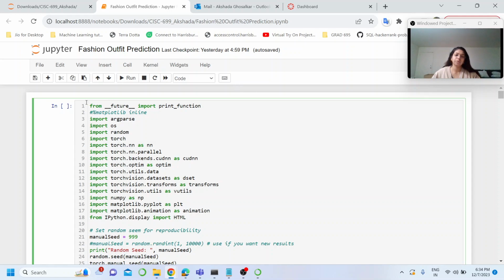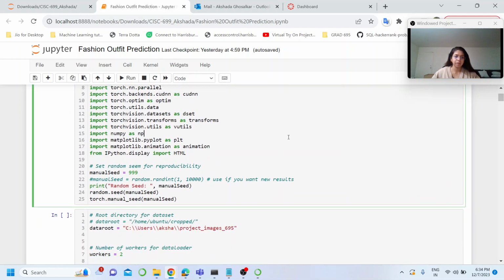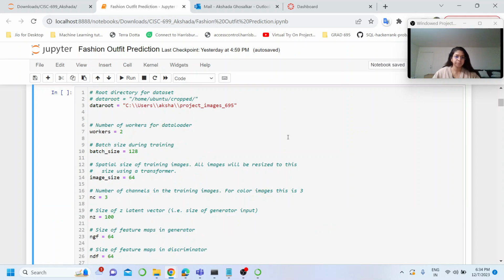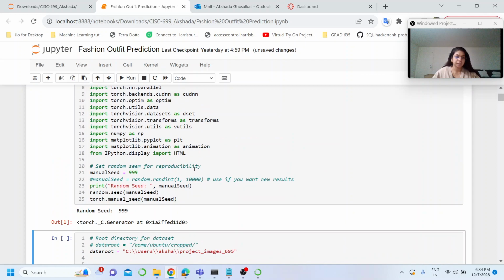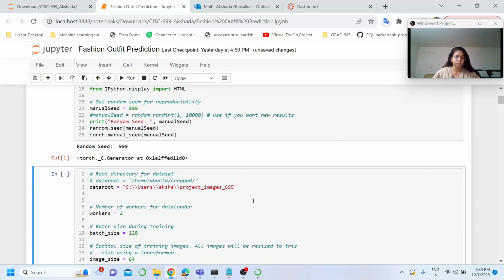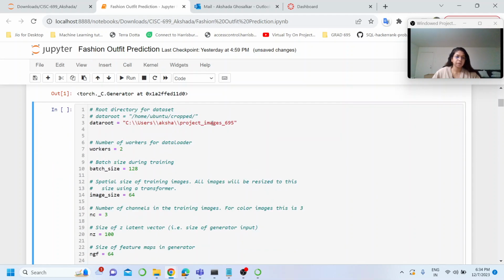And these are all the libraries which are required for this particular code, which I have already imported. So, I'll just run over here. As we can see, all the libraries are imported now for this code to run. As you can see, this is the file that I have used.